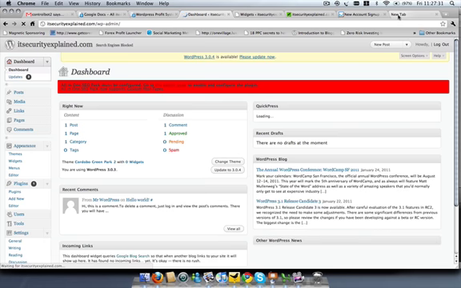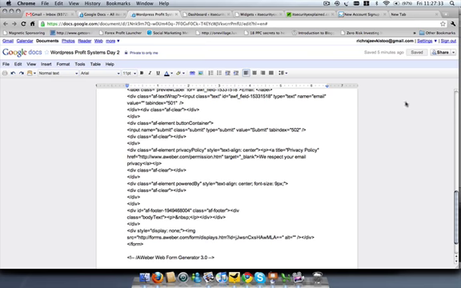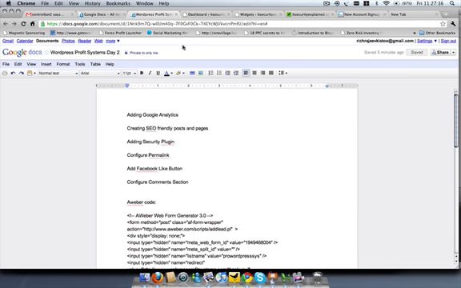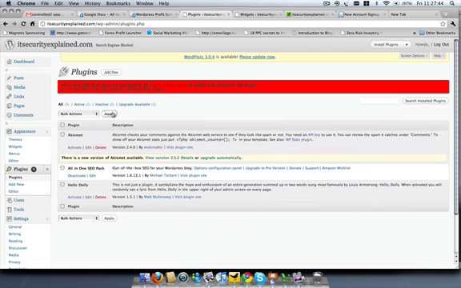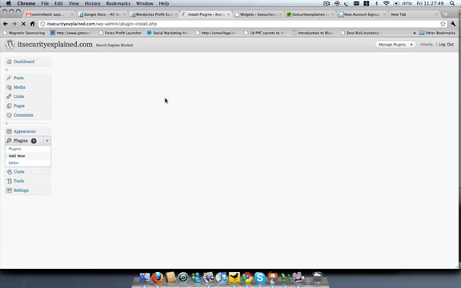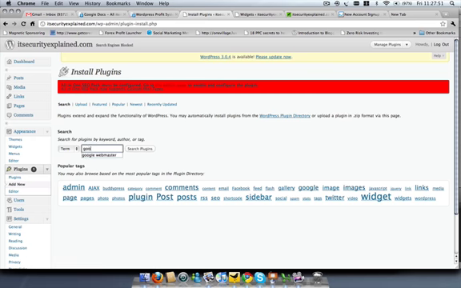Right, so first things first, what we need to show you today is how to add Google Analytics plugin. That's very simple. We'll go to the plugins, find the appropriate plugin to add Google Analytics. So we'll come here and type Google Analytics.